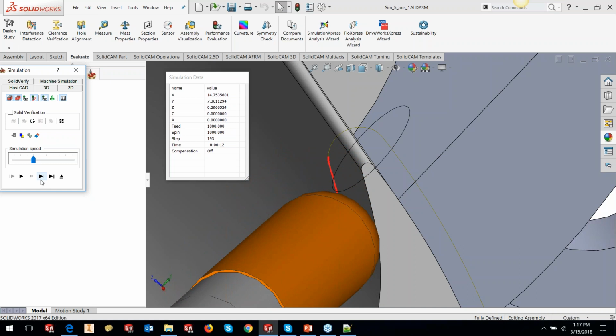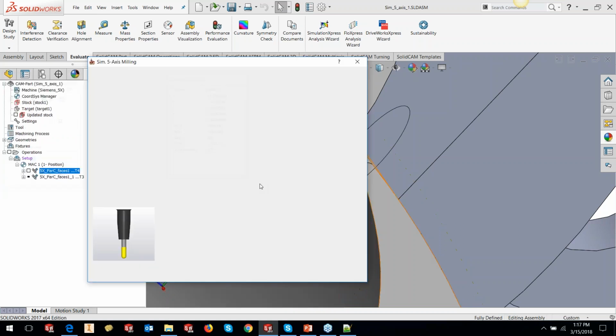So the feed control will work only if the surface that's been given as a zone intersects the tool. If the surface doesn't intersect the tool, then it will not drop the feed rate. Okay, so very clear about that. So that's how the feed control works.